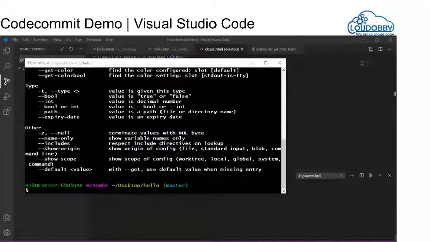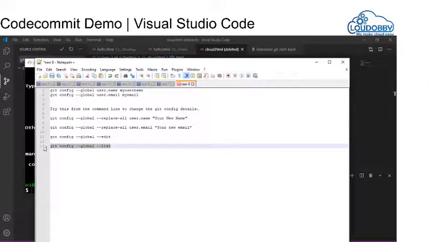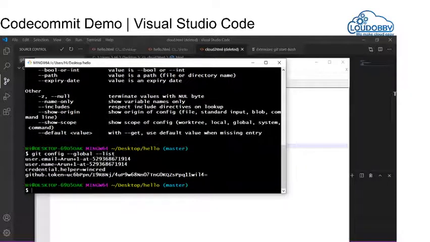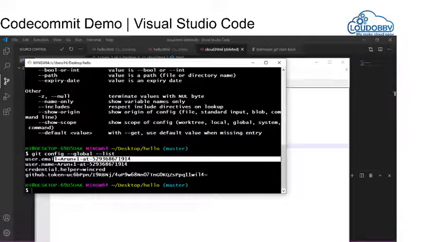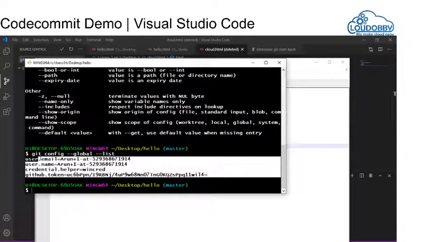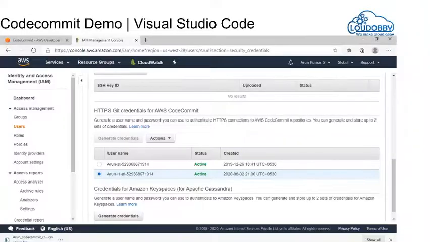So it seems to be a spelling mistake. I will just copy it. Okay, now I can see what password was previously set, what the username is, and what my token is. So these are the things which have been set previously. Right now I am going to change it, I am going to replace it.